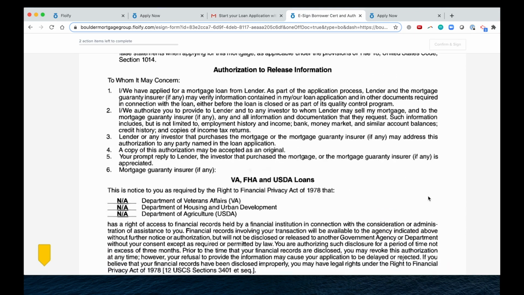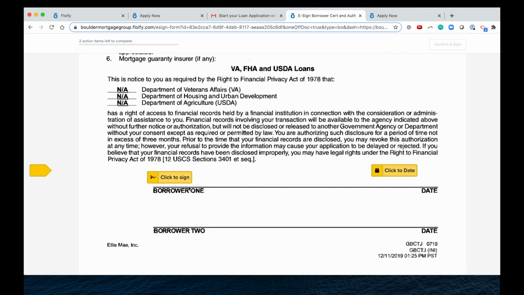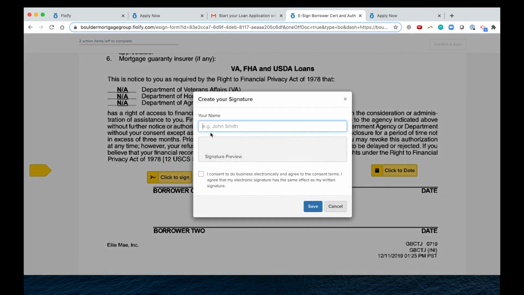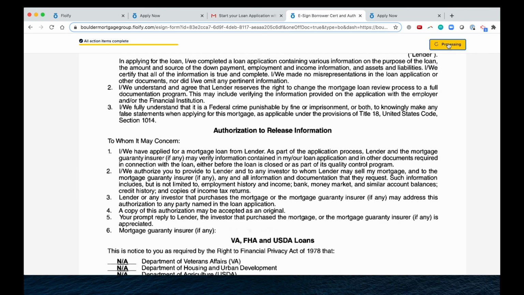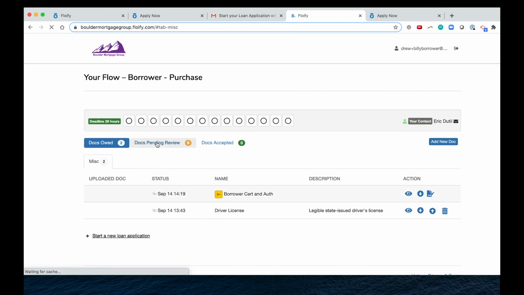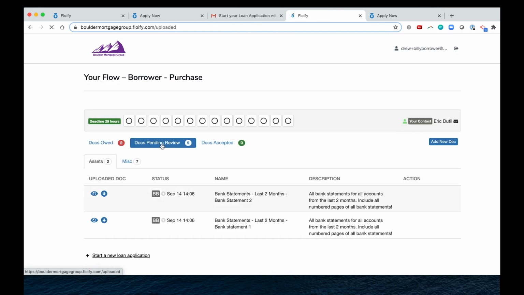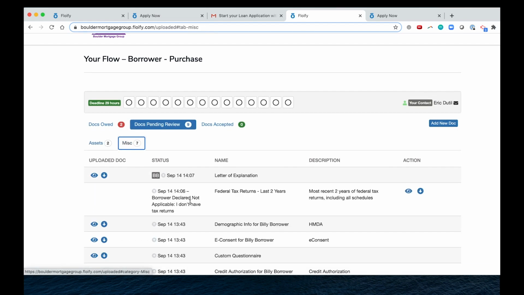They can read through the document as needed, and then they can go to the bottom and sign and date it. All they have to do is go ahead and click to sign. They can put their name, and then they consent to do business electronically and save. They can go ahead and click to date, and once that's all set, they can confirm and sign at the top. Again, that document will automatically move from the docs owed into the docs pending review for you to go ahead and review that document.